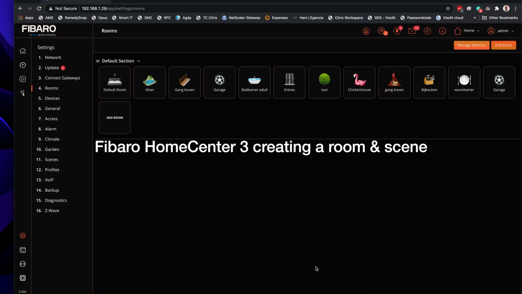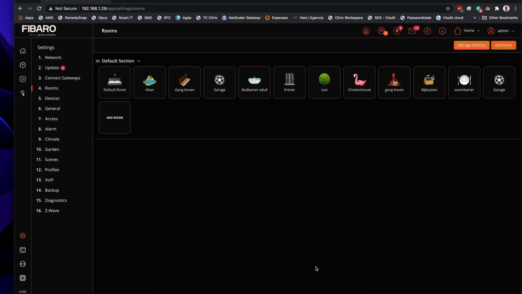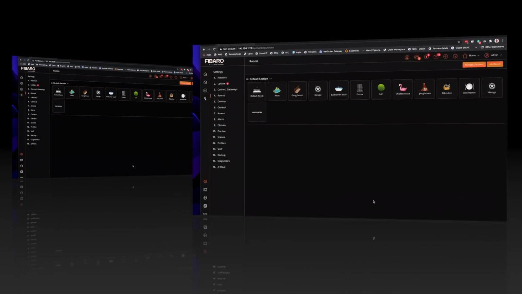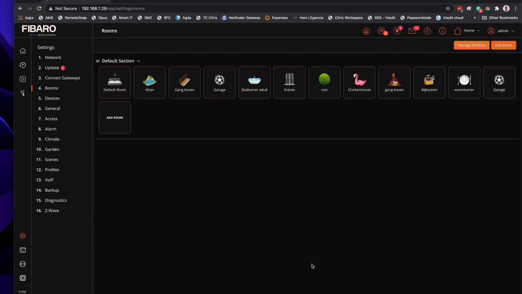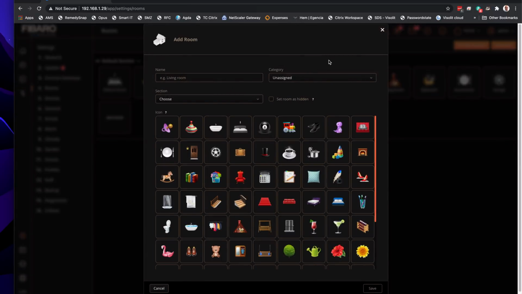In this short video I will show you how to create a room, a scene and configure it a little bit. Enjoy! So the first thing you want to do is click on settings in the left bar, then you click on the top right, you select add room, then you select a name for the room which might be representative of your room. Then you select the category. In my case I will select hall because I think this is the way it fits my situation the best.